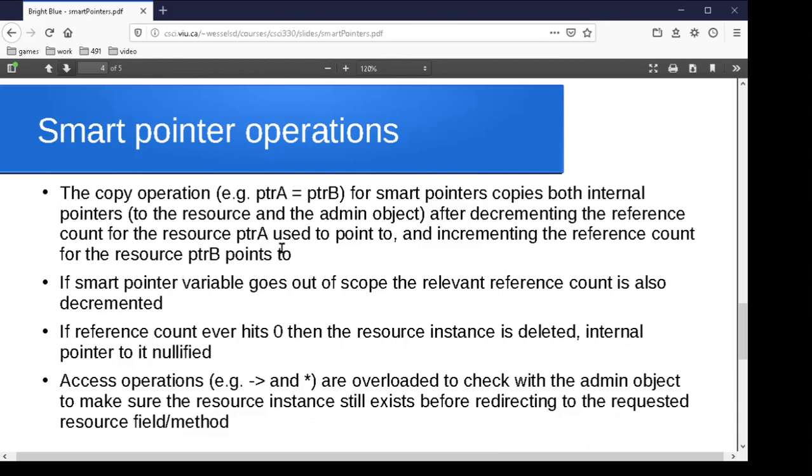So what happens if you do something like an assignment, as I was just saying, we go through and copy both of the pointers, right? Let's say pointer B is referring to the node, so it's got a pointer to the admin object for the node, it's got a pointer to the node itself. When we copy pointer B to pointer A, A gets copies of those two things. And again, it increments the reference count for the thing B is pointing at, and decrements the count for the thing A used to be pointing at.